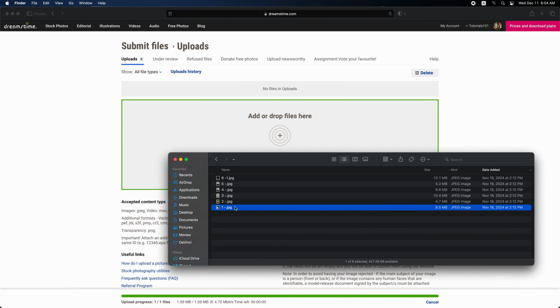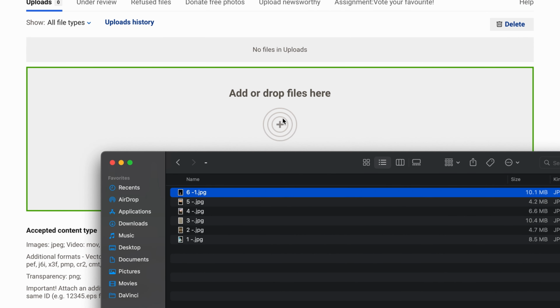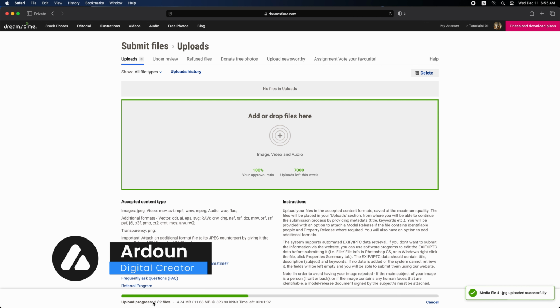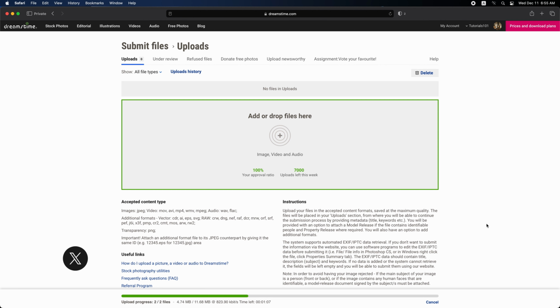Alternatively, you can navigate to your photo folder, select the images, and drag and drop them anywhere within the green line to start the upload too. This will initiate the upload process. While we wait for the images to load, let's provide some additional information.